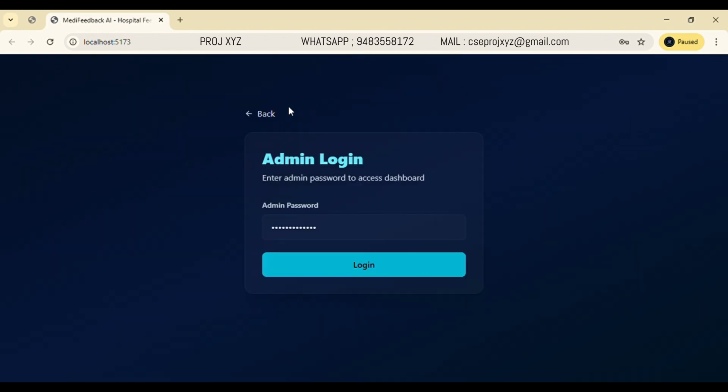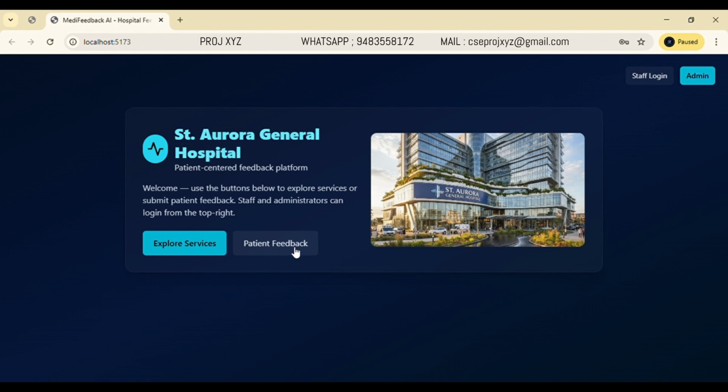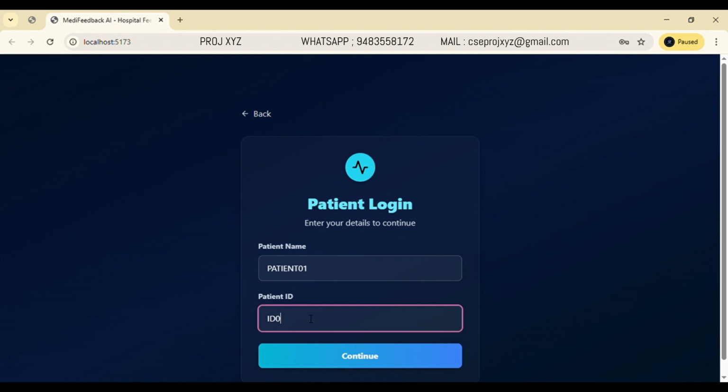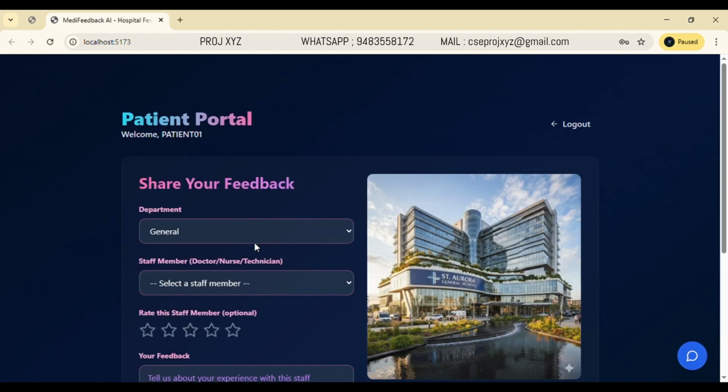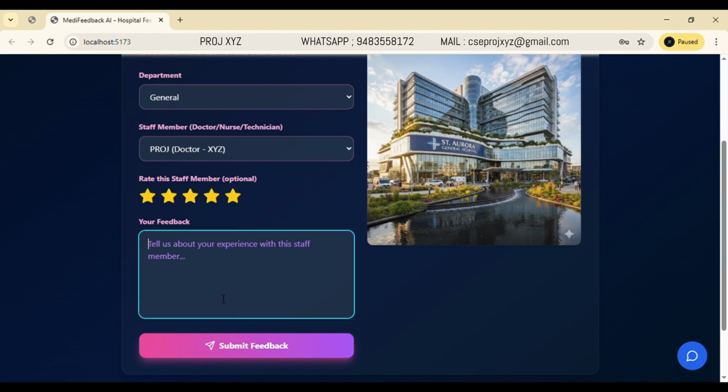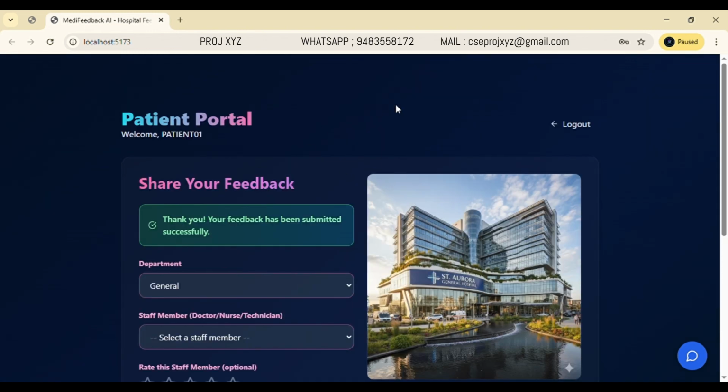And we'll just log out and go to patient and give any feedback. Patient 01 with ID 001, login, general, staff as project doctor, good feedback, very good doctor, nice treatment, submit. Thank you for the submission.